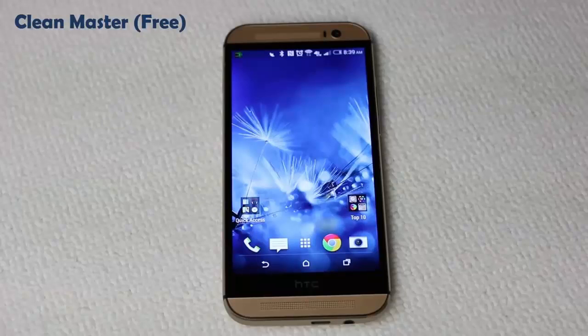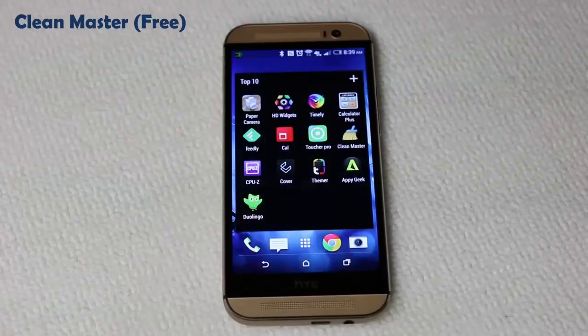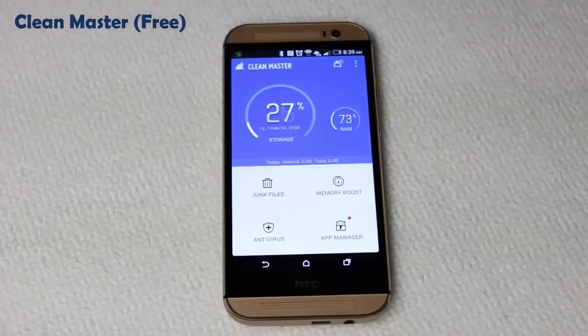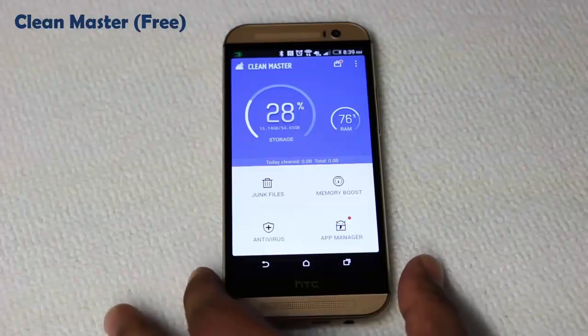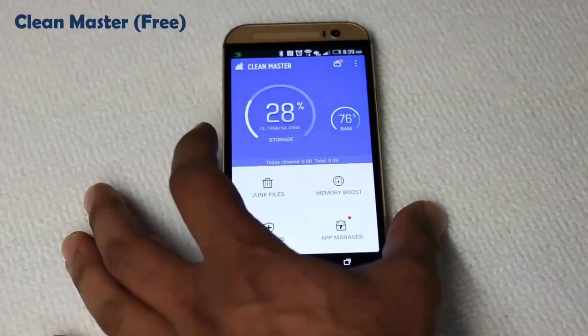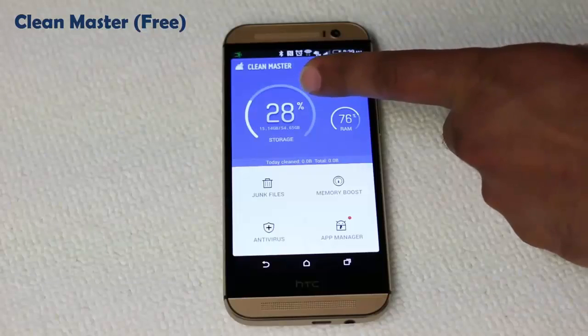Alright, so now we're back at the HTC Sense, the regular Android interface, and the other application I want to show you guys is called Clean Master. Clean Master is a really nice storage management and memory management application, and I like the interface. The moment you jump into it, it shows you how much storage you have and how much storage you're using. It gives you the total of your SD card and your internal storage.